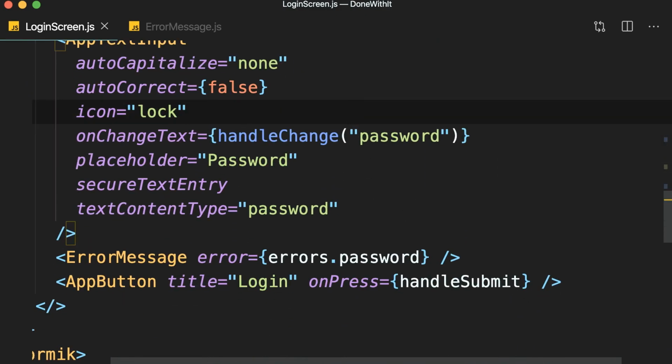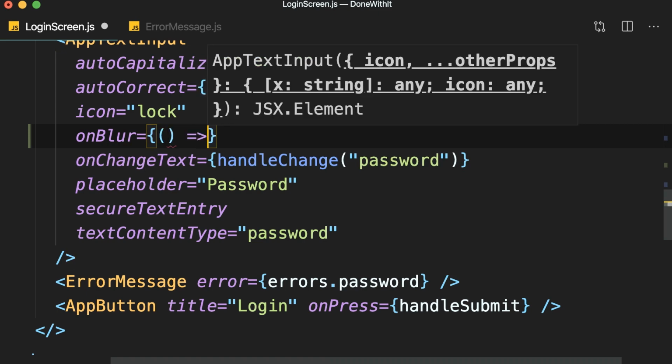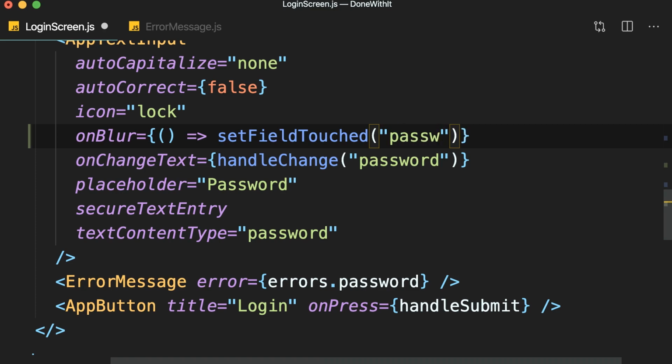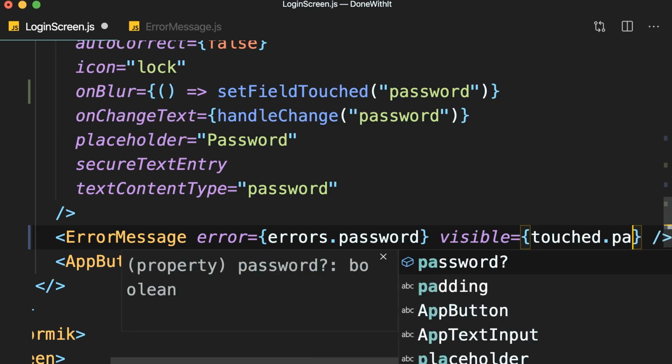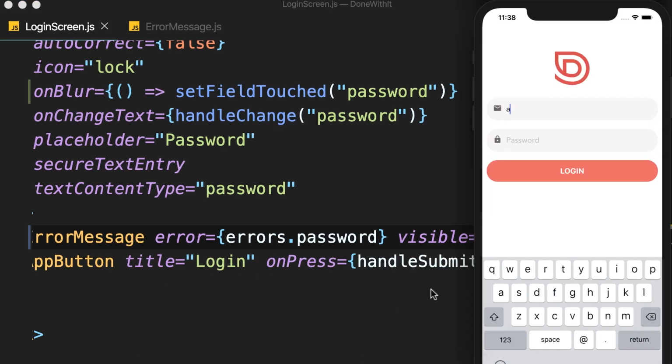Now let's make the same change to our password field. So one more time, we handle the unblur event. In this function, we mark this field as touched, the password field. And finally, we display the error message only if the field has been touched. So visible equals touched.password.